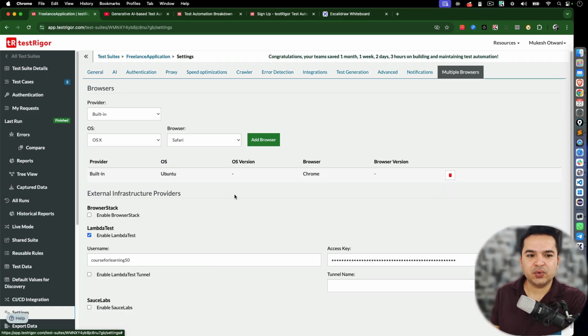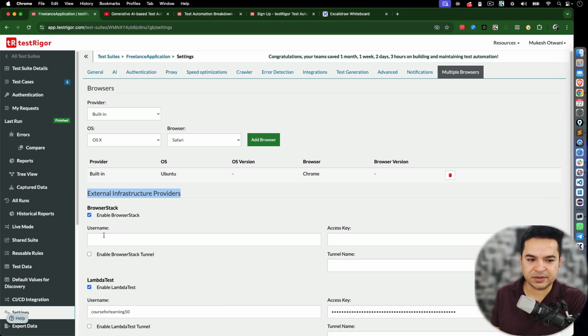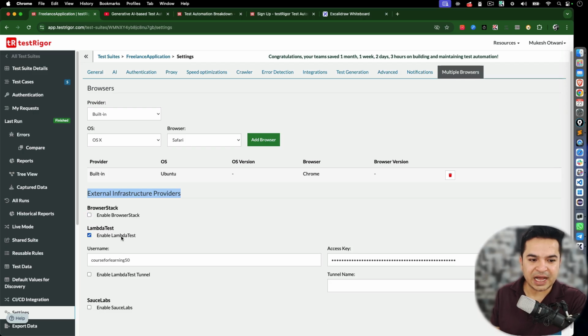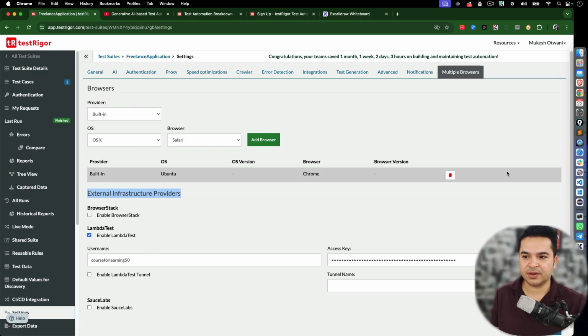But now I will show you how you can use LambdaTest. So it's a very small setting that you need to do. If you come back to this section, which is external infrastructure provider, we have BrowserStack, we have LambdaTest, we have SauceLabs. So you need to click on this checkbox if you're using LambdaTest. If you're going with BrowserStack, you will go with this. For this example, I have already created an account on LambdaTest. Click on this, enable LambdaTest. Now you need to provide username and access key.